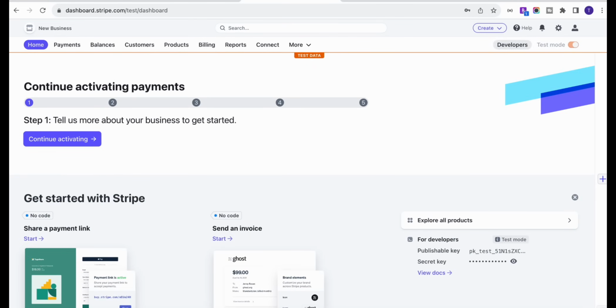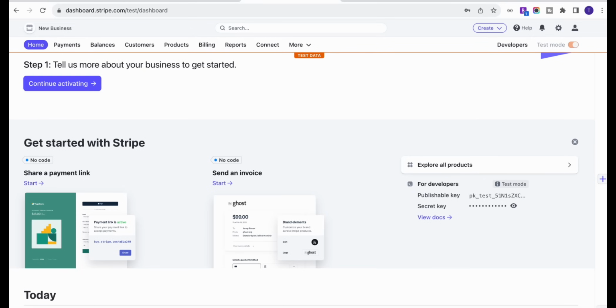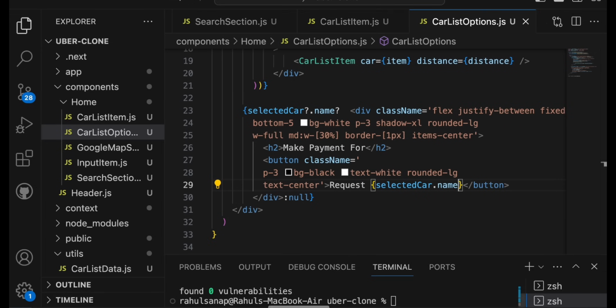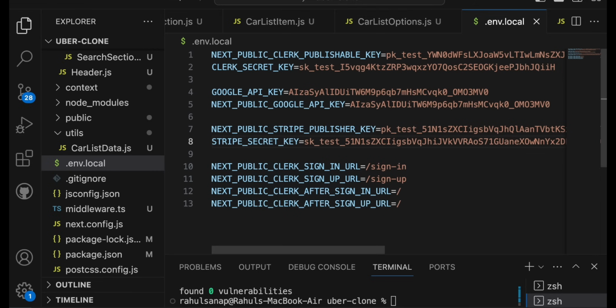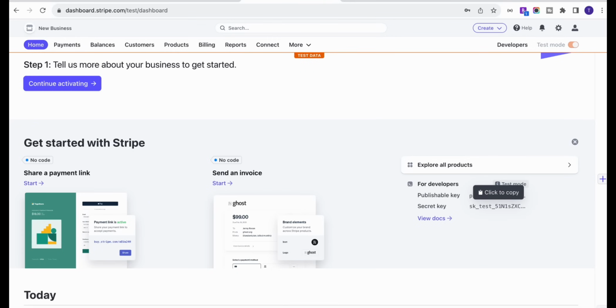This dashboard will look like this. On the home section, you see it is in test mode. You can activate it whenever you want, and it will show you test data only. Here you will see the publisher key and the secret key. These keys are very important. Copy both keys and paste them in your .env.local file. This is how you can add the publisher key and the secret key.